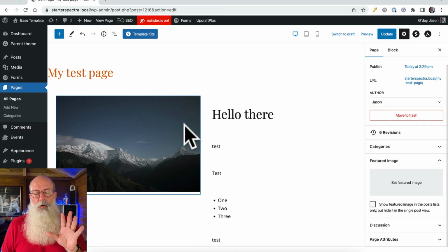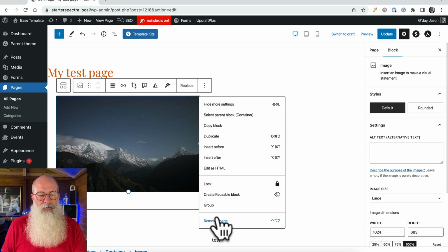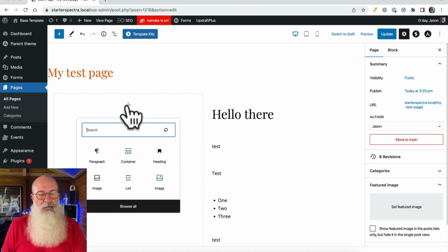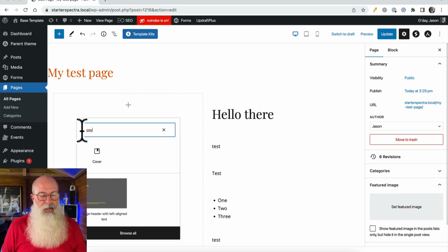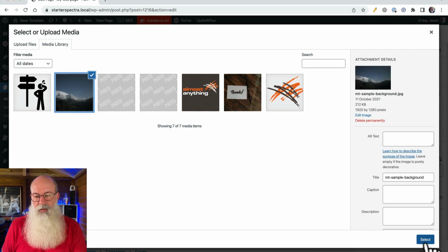Another option, if you want the image to be the full height and just automatically stretch to the height of all of the text on the right hand side, is I'm going to remove that, and instead I'm going to add a cover image in here. So it wasn't in there, so I'll just start typing cover, and there it is. Media library, I'll pick that one again.